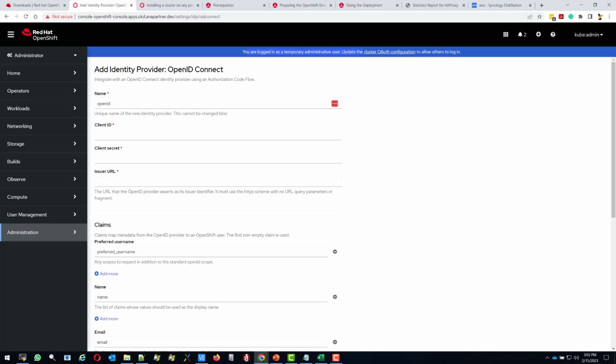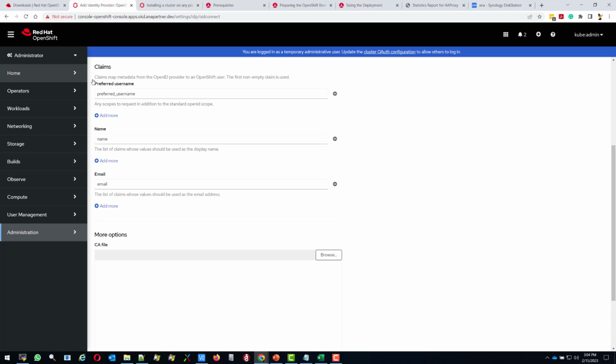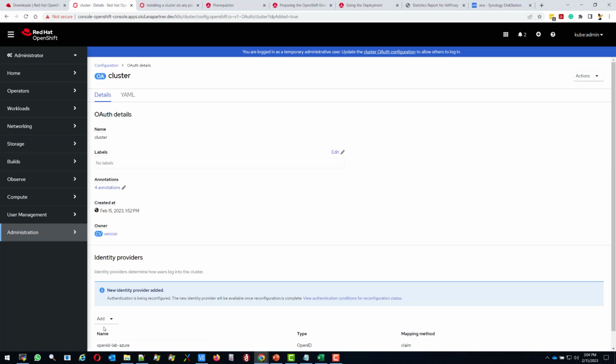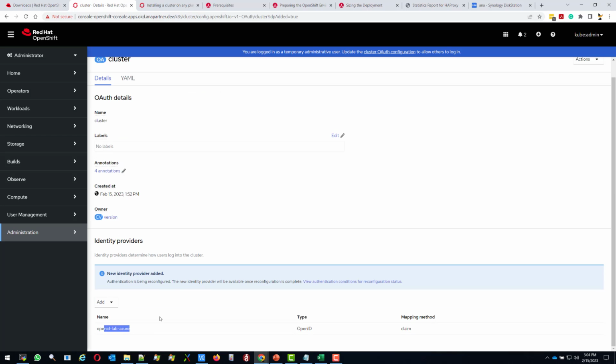I have my OpenID configuration tied to Microsoft Azure, so I'm just going to set that up. Give it a name that will match the callback. Client ID, that's self-generated. Client secret, and the issuer URL. I don't plan to change the claim for username as default. I'm not going to change anything down here. Just going to click Add. And now the new identity provider has been added.